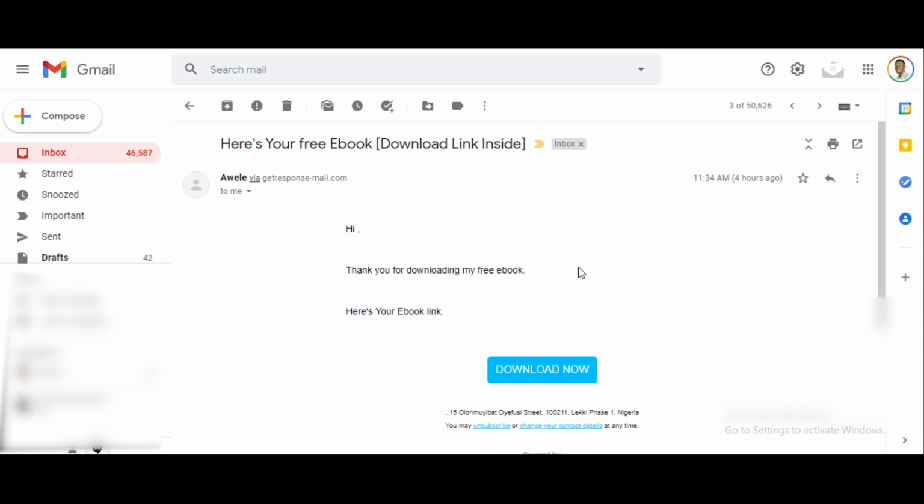So that's how to use Paystack to create an online store, and also to connect it to GetResponse to send your customers to your email list, and also add them to your email sequences.